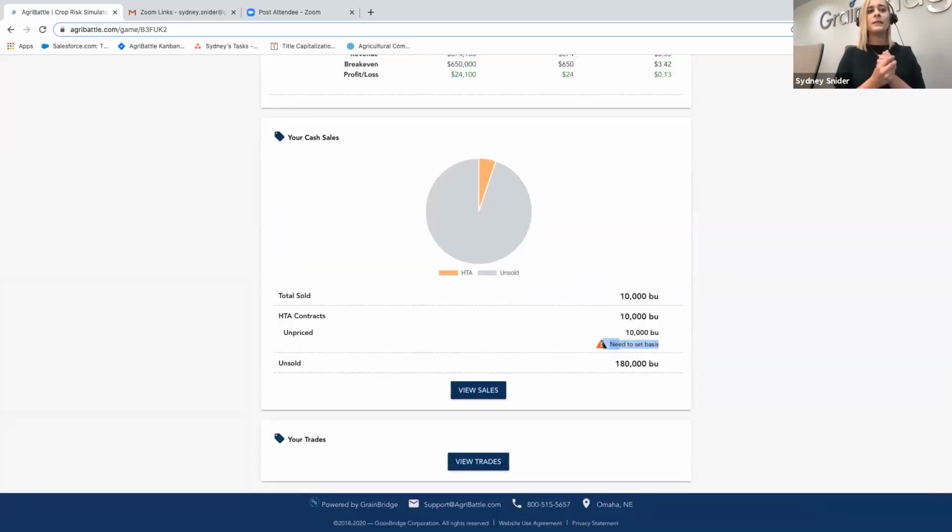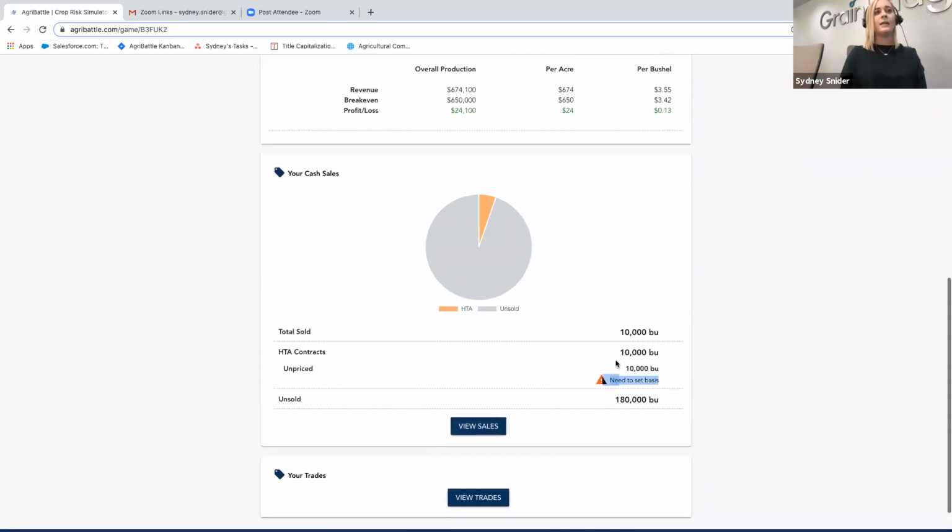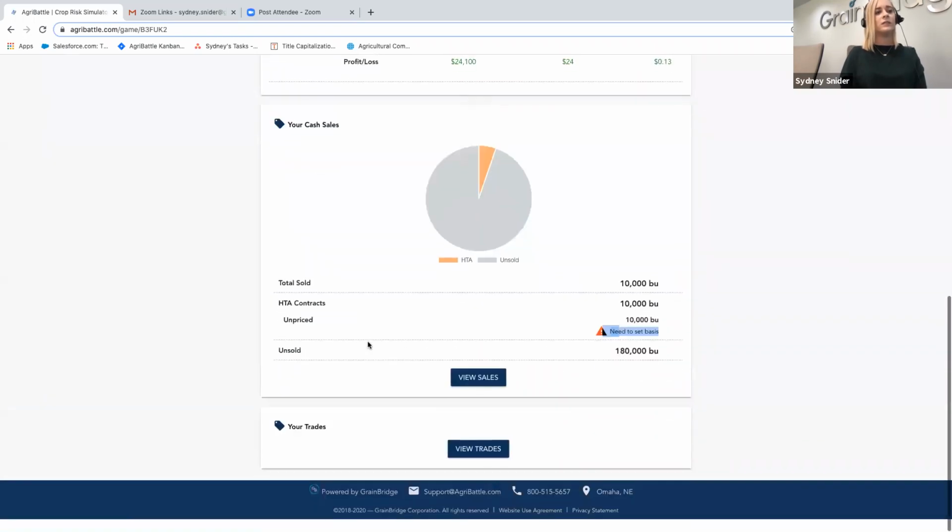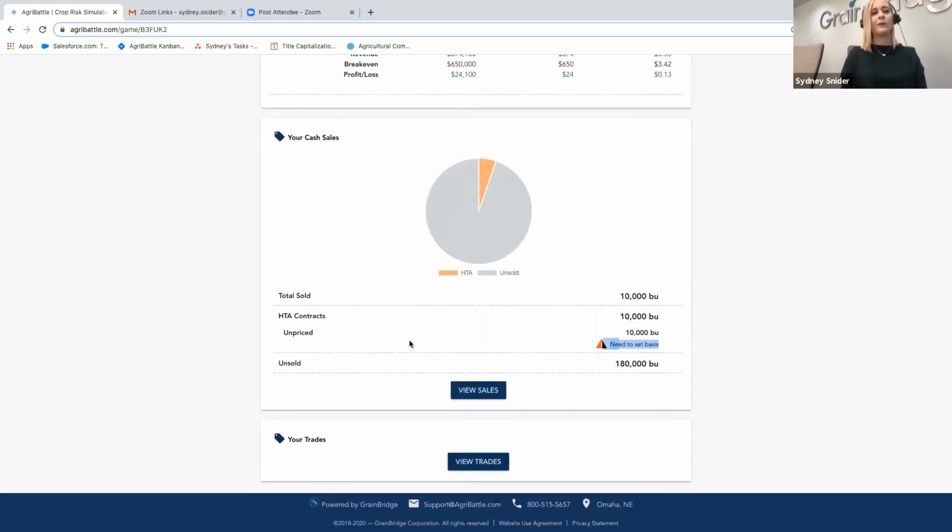So we're always going to tell players if they have any unpriced contracts. So for a hedge to arrive or a basis contract, if they haven't set the futures or the basis level, they're going to be told need to set basis. For a basis contract, they'll be told need to set futures. And then they can set that at any point. I'm going to wait till the price changes to show us how that would work if we were to set the basis level on this particular contract.